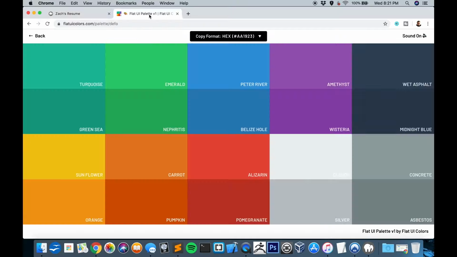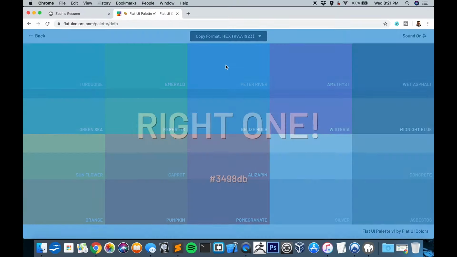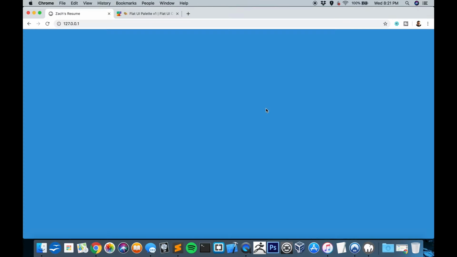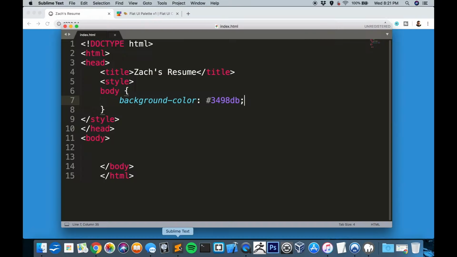And I've got this neat little website that I like to use sometimes. I'll link to it in the description. I kind of like this blue color. So let's go ahead and go back into our code editor and just paste that and save. And let's make sure that that worked. So we've got a really nice looking blue here, not like that white.